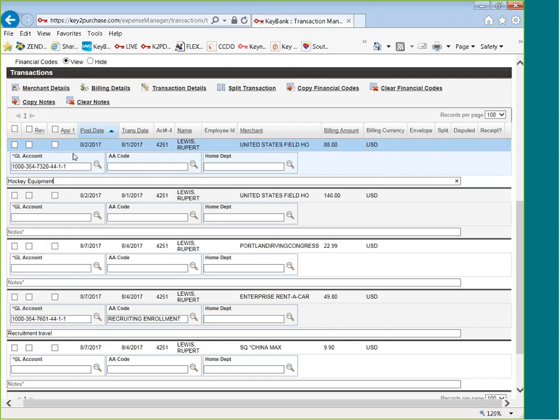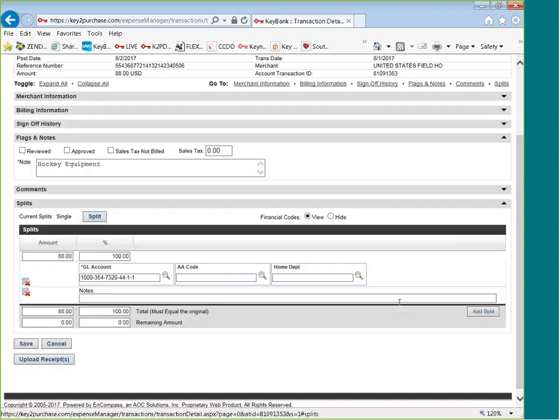So the required fields are the GL account code, an AA code again based upon whether the spreadsheet requires that, the notes field, a receipt, and then the other item that would be a part of this transaction, if required, is the ability to split a transaction. So if I have an item like this one here that is $88 and part of it should go to a different GL account, then I can go into the split transaction field and I can split a transaction.